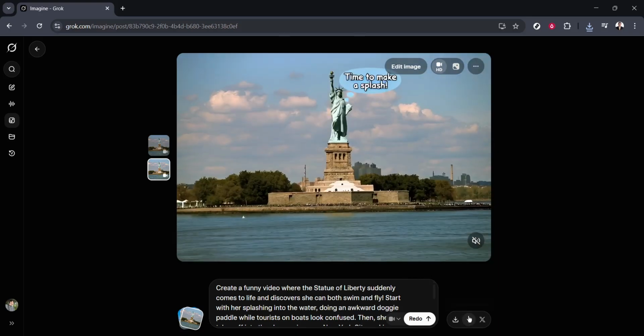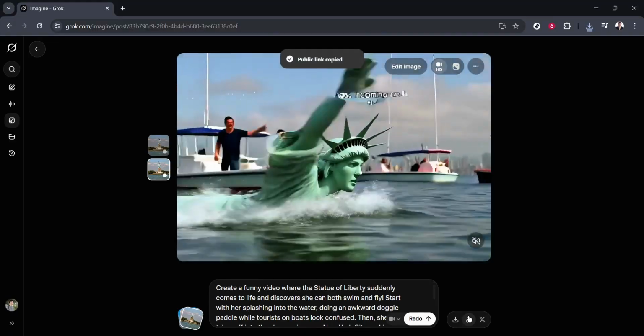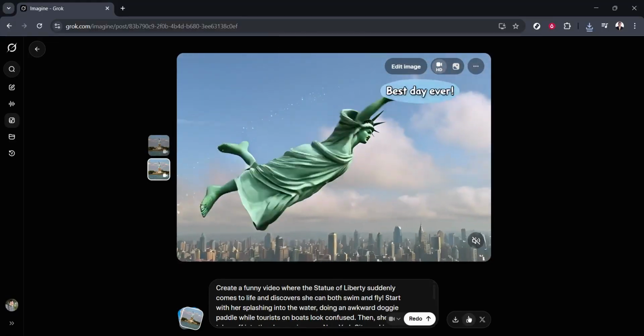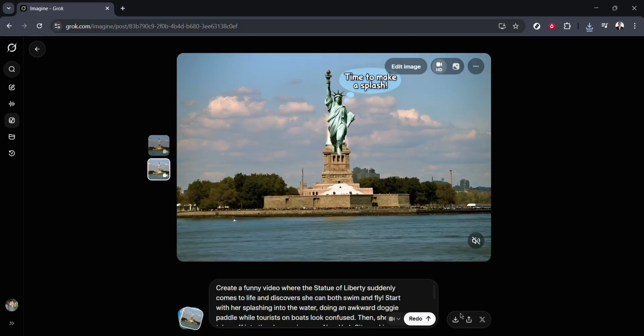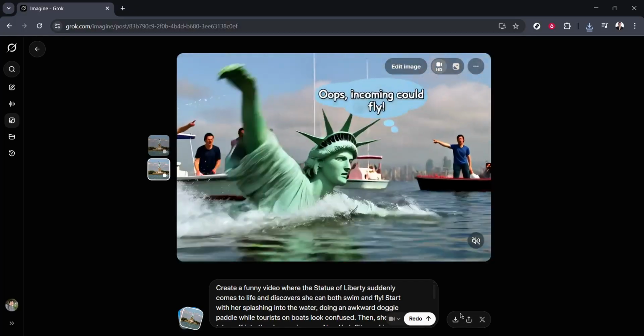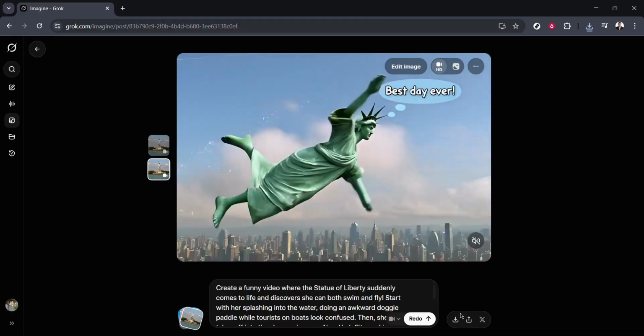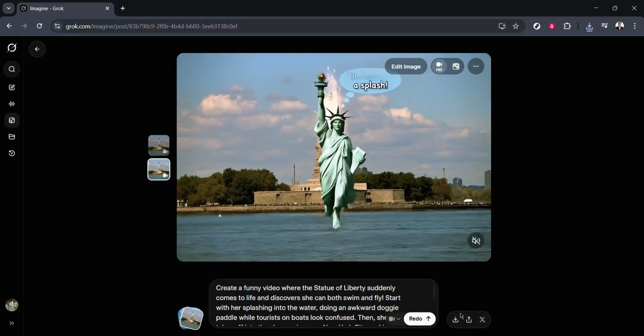Clicking this will generate a unique URL that points directly to your video on the Grok platform. You can then easily copy this link and paste it into emails, messages, or social media posts, allowing anyone with the link to instantly view your impressive creation online, facilitating easy dissemination.